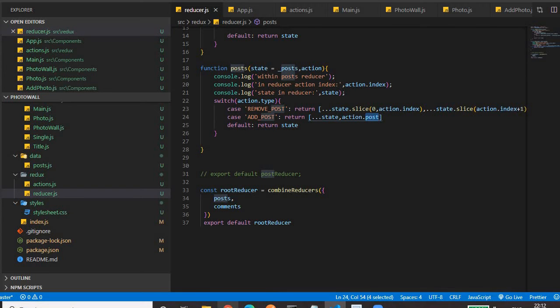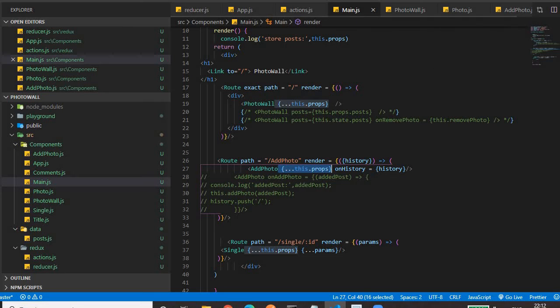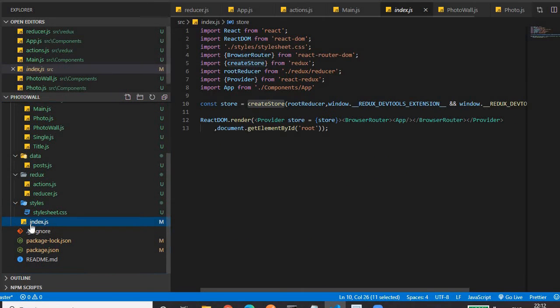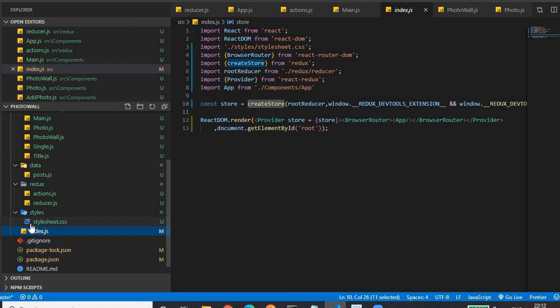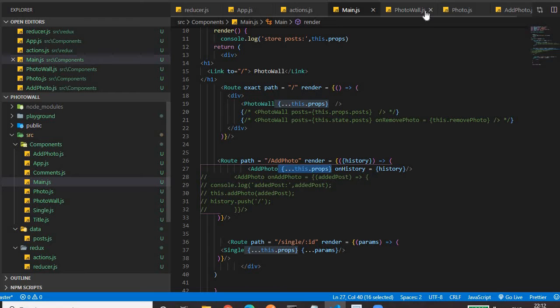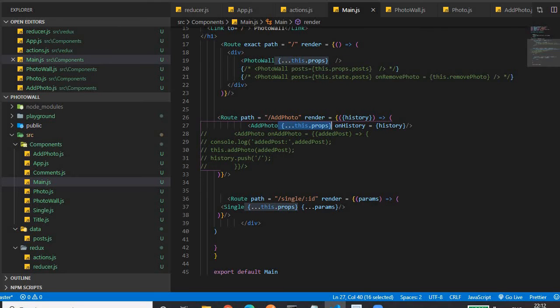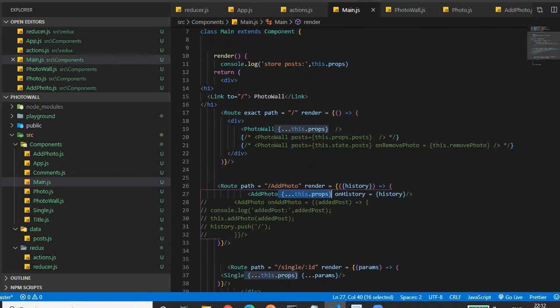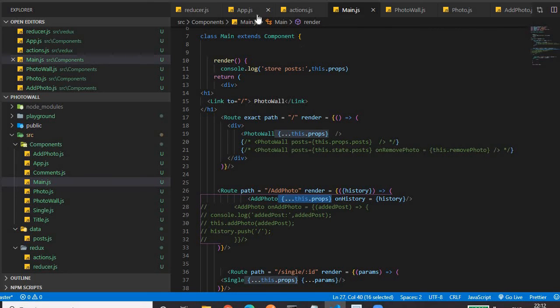One important thing that I want to highlight here is in the index.js page. I guess we have missed something somewhere. Just a minute, guys. Where did I miss it? App.js.